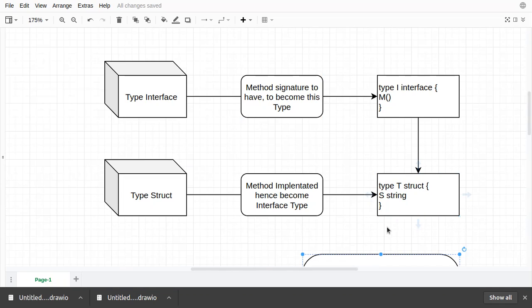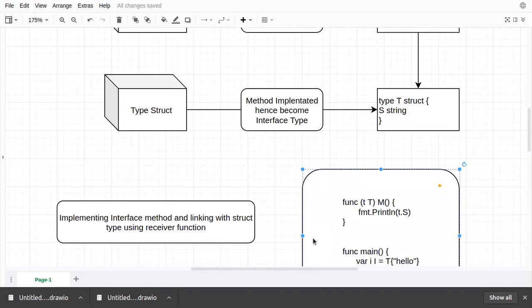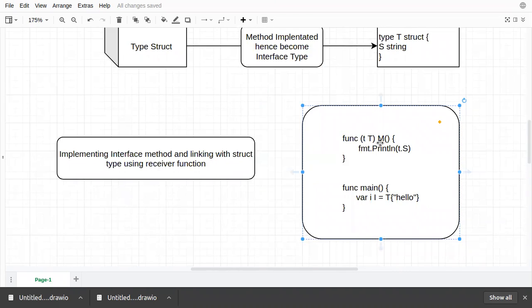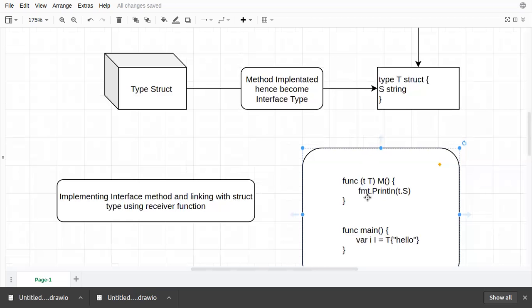Now you cannot see here that the type T struct has implemented the interface or the method M, right? So how will we do it? We will create one function M with open and close parenthesis. In the last video, we have seen what is a receiver function. In simple terms, a receiver function is nothing but who can use this function. We are totally restricting that only the type T can use this function. So that means this function has been tagged to the type T. So in general, we can understand the type T has implemented the method M.